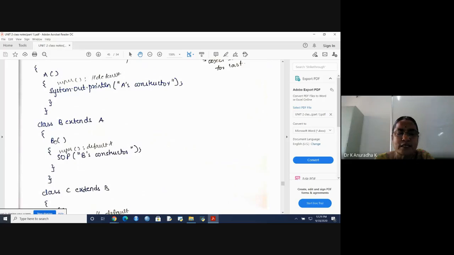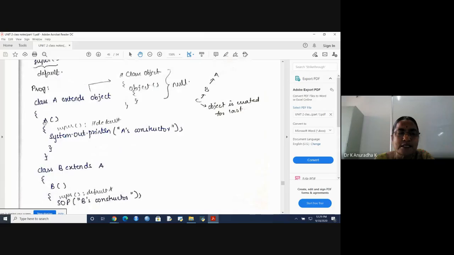Means this is the super class constructor. Again here the first statement is super(). Again, what is the super class for B? A. That's why from this statement again it will go to the super class. This is the super class now, that's why it will go to this constructor. Again inside this the first statement is super. Again, what is the super class of class A? Object is the super class of class A.